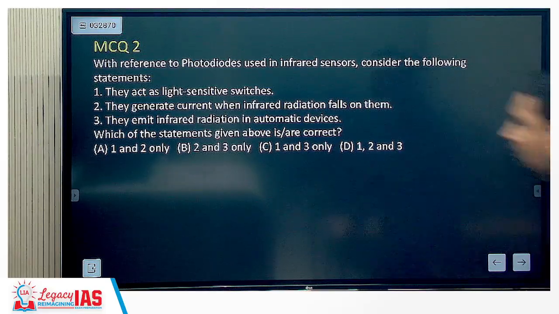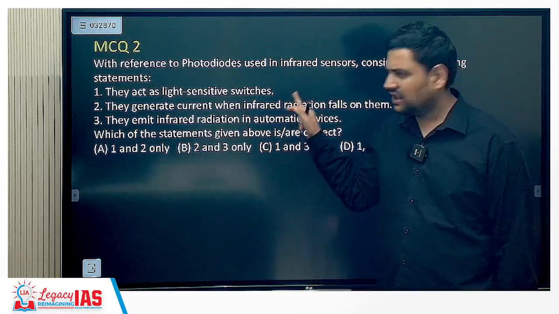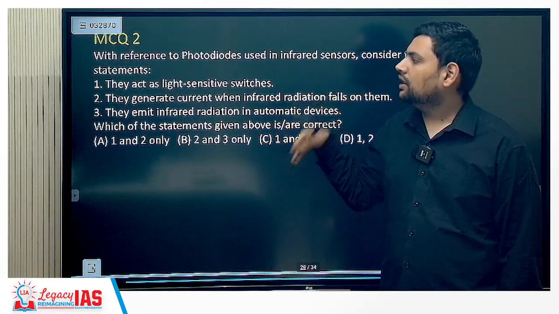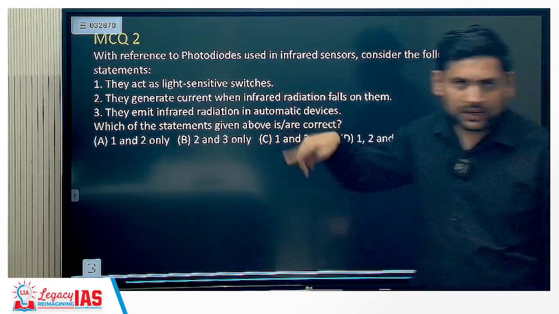Okay, now what it says, photodiodes. First, they act as light sensitive switches. Yes, correct. This is what we had seen. Then they generate current when infrared radiation falls on them. Yes, this is what photodiodes will do.